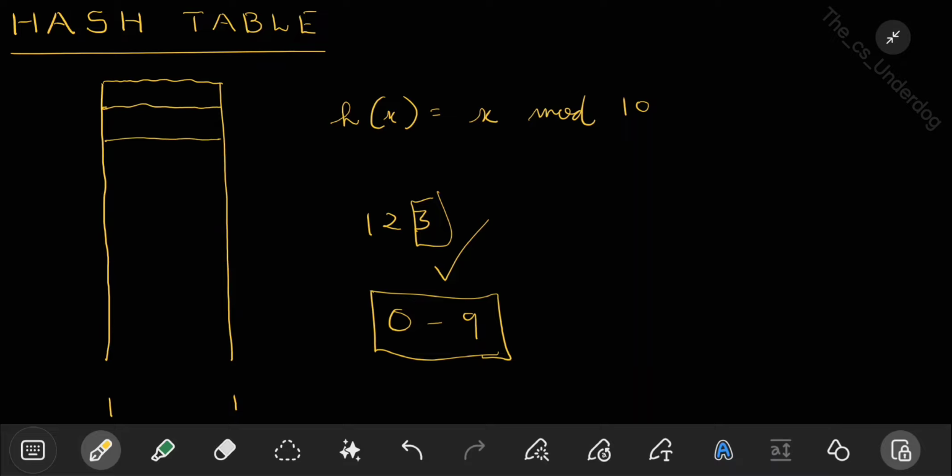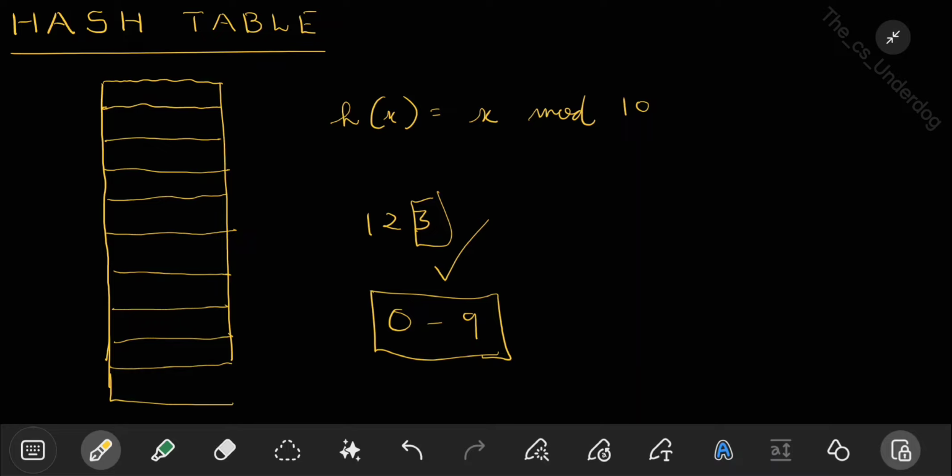1, 2, 3, 4, 5, 6, 7, 8, 9 and 10. So this is my hash table. I can now name this as 0, 1, 2, 3, so on. What happens now? If I take any number, I can map that number into this hash table.